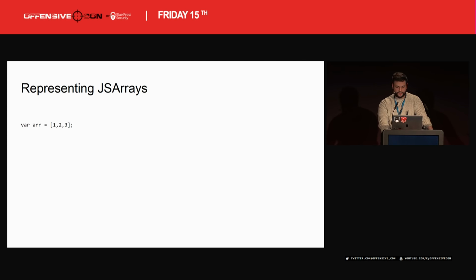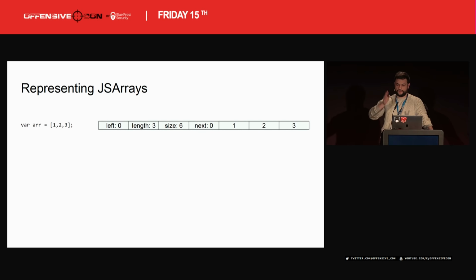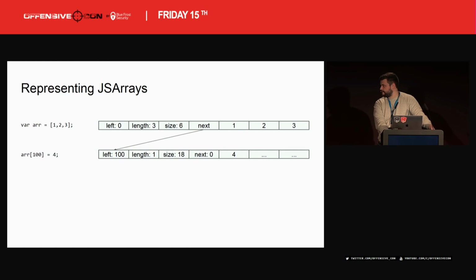To highlight the segment implementation, I have a simple scalar array, 1 to 3. In memory, the object will point to this segment, where left says what the index on the left is, so it's 0 here. Length is 3 elements, and the segment is allocated up to 6 elements, so that's what size is. We can see that next is 0, because we don't have a next segment. Now if I set a property to a high index, like 100, you don't want your engine to allocate memory for 100 elements when you only want to store 4. So Chakra creates a new segment where the left index will be 100, and then you can chain segments like that.